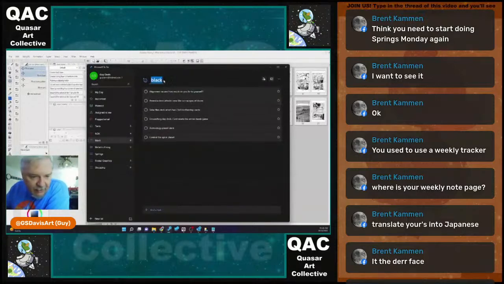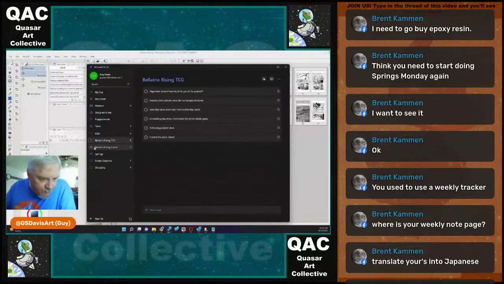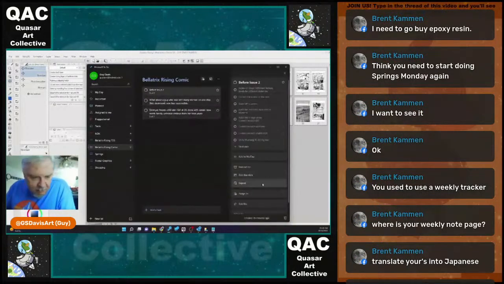Black is no longer black. It's the B. Bellatrix Rising TTG. Okay. Because that's the name of it. Okay. So we're just doing some thought processes here. You need to go buy epoxy resin.